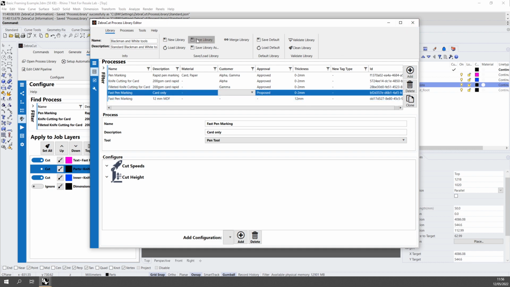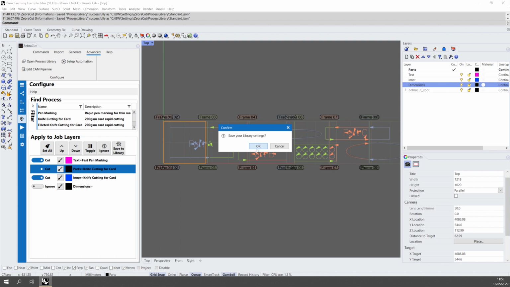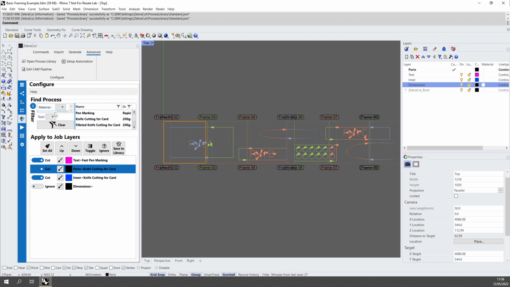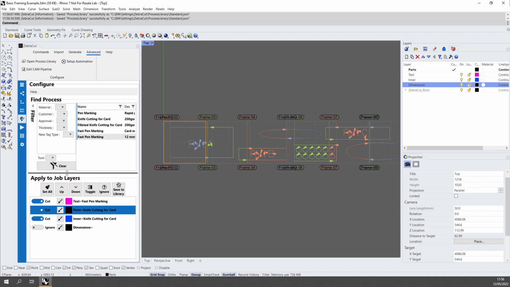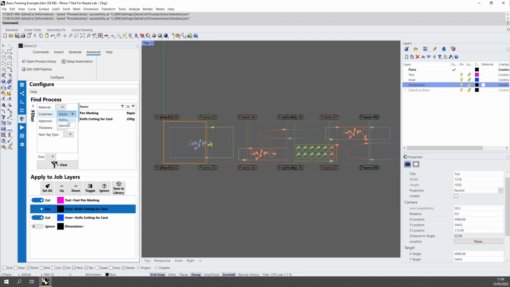So if I save the library and close this, just in case I've forgotten, I'll save it again. And now when you're an operator, you can look at this filter here. So I'm just going to make this a little bit bigger, and you can see I can now select which customer I'm working with. So maybe I'm only working for customer alpha today, doing cutting for them. So I've only got processes which are approved for use on customer alpha's jobs. Otherwise, maybe I want to select by thickness.